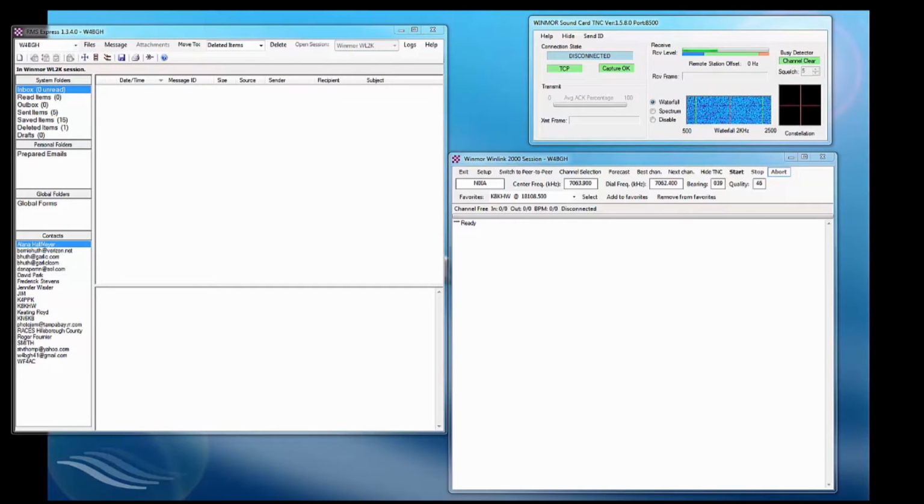Now turn your attention to the Winmor TNC window. The receive indicator in the center top should be showing some background receive signal with an amplitude that extends into the green area. The waterfall should also be indicating the presence of background noise, with a speckled appearance moving downward with time. The busy indicator should indicate a clear channel.